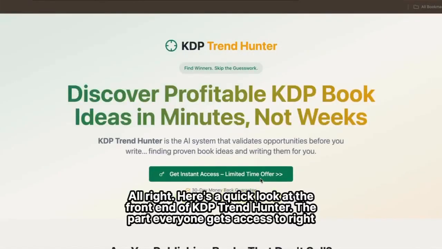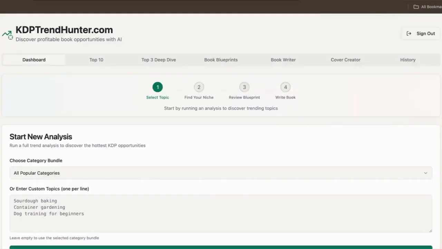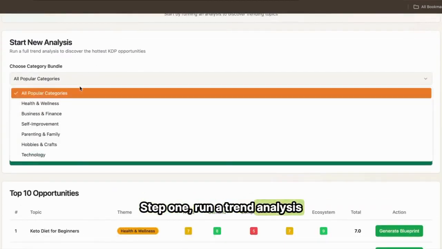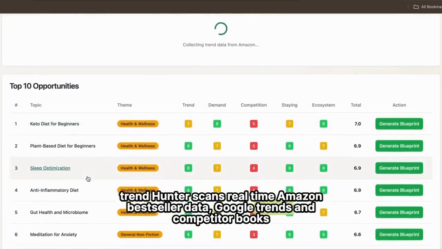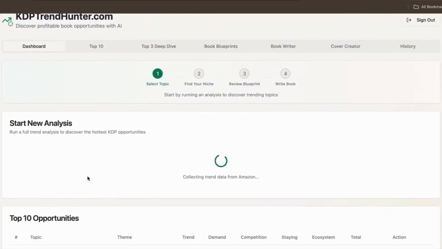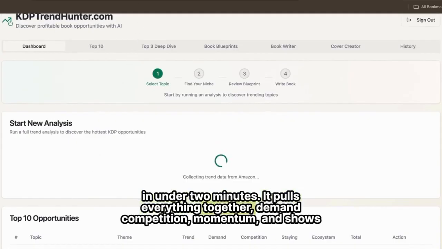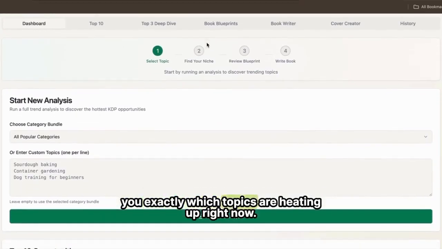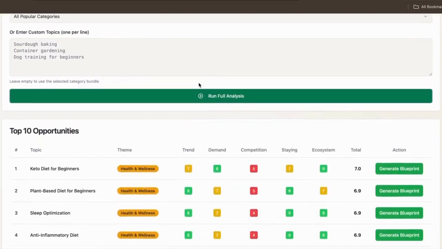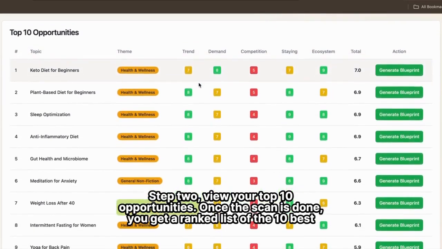All right, here's a quick look at the front end of KDP TrendHunter, the part everyone gets access to right away. Step 1, run a trend analysis. TrendHunter scans real-time Amazon bestseller data, Google Trends, and competitor books. In under 2 minutes, it pulls everything together: demand, competition, momentum, and shows you exactly which topics are heating up right now.